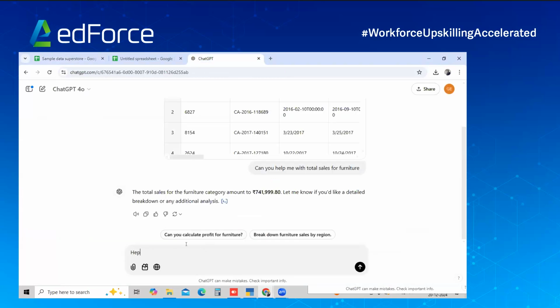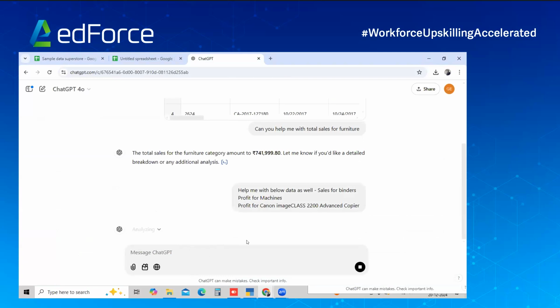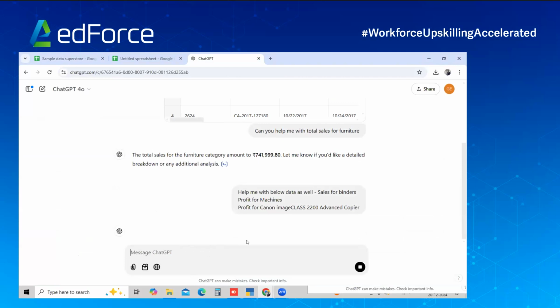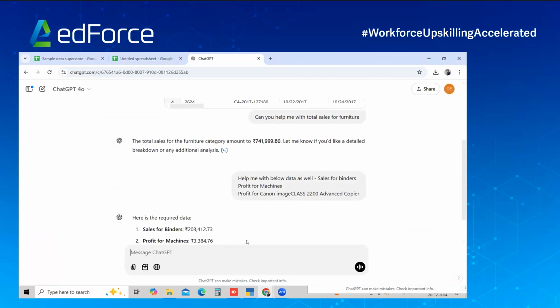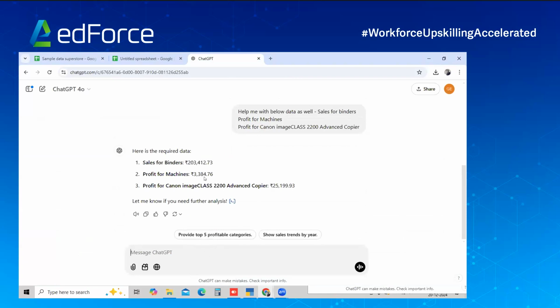help me with the below data as well. Then again, ChatGPT will simply look at these three things, and help me with things automatically as well.